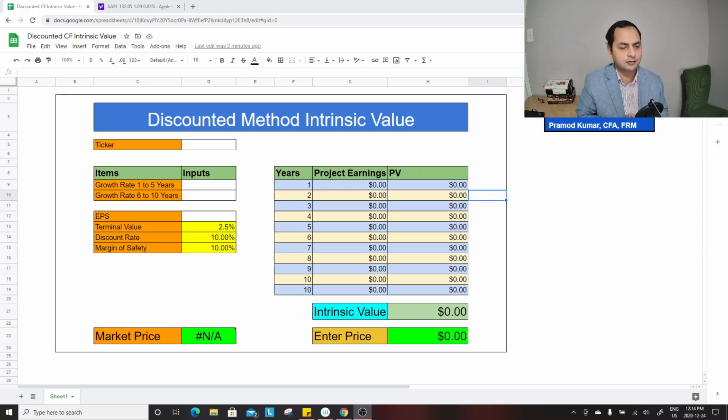In this video, I'm going to show you, using the discounted value method, how to calculate the intrinsic value of stocks. Then we'll use this intrinsic value to compare against the market price. I have created this template and I will put the link for you so you can easily plug and play and use it for your future intrinsic value calculations.